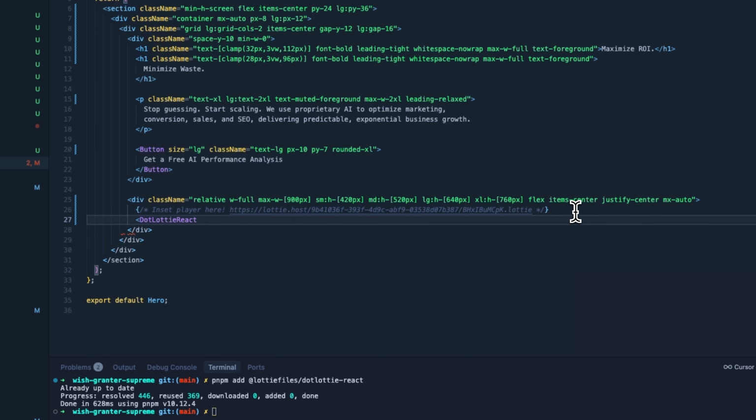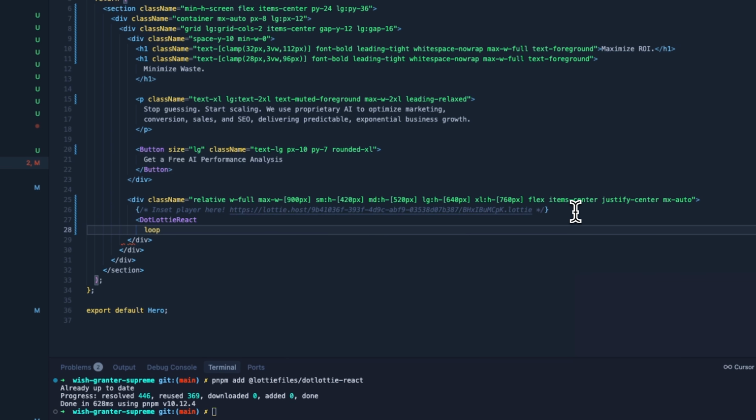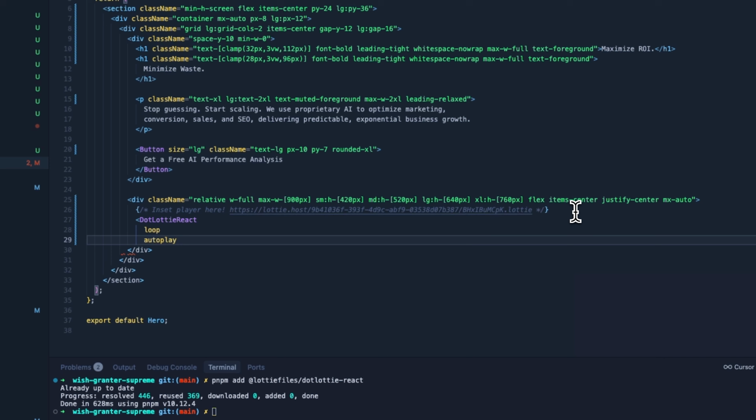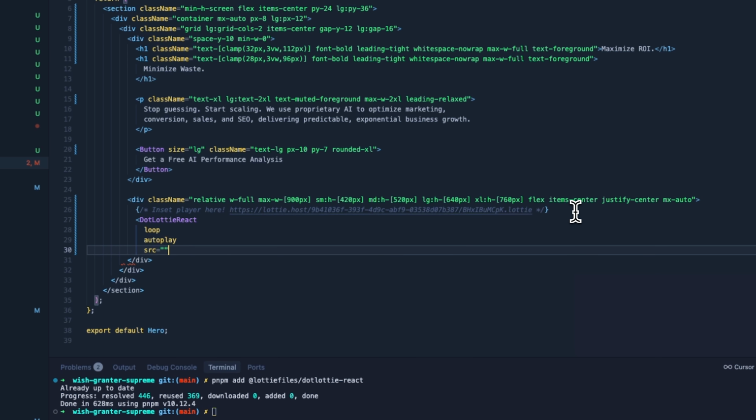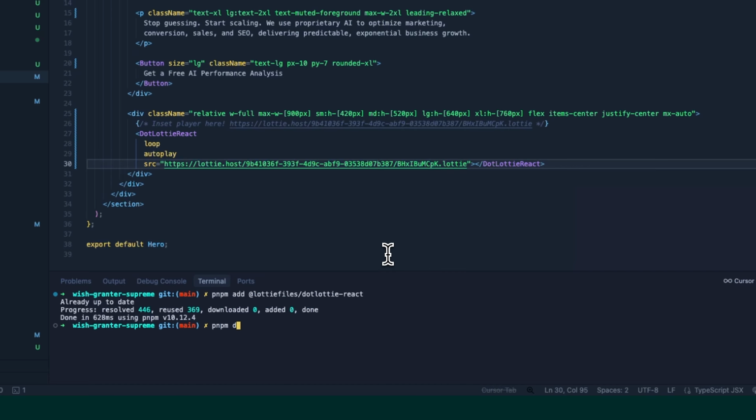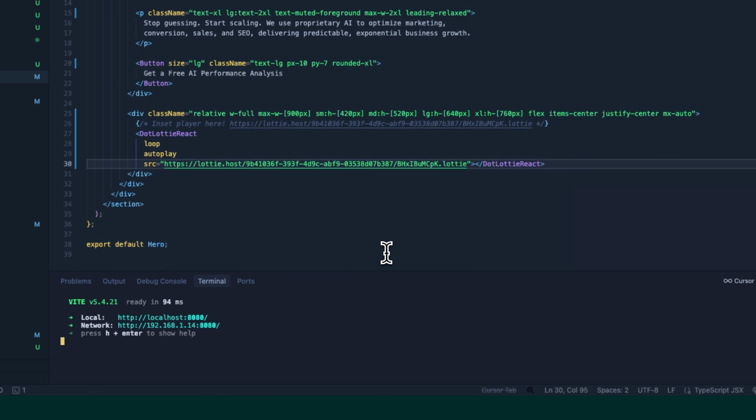So dotlottie-react component. For the moment, let's autoplay and loop it just to see if it's working correctly. Add our source. This will be a URL to your animation. And then close it off. Then we can npm dev, get our server running, and check that out on the website.